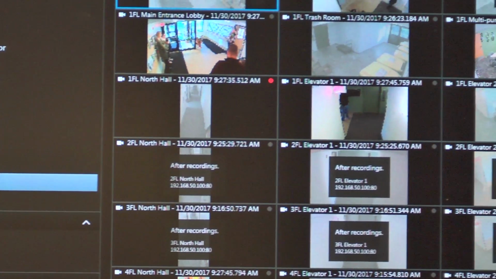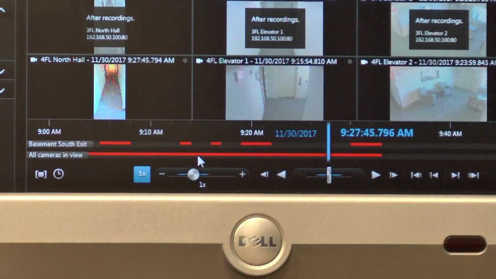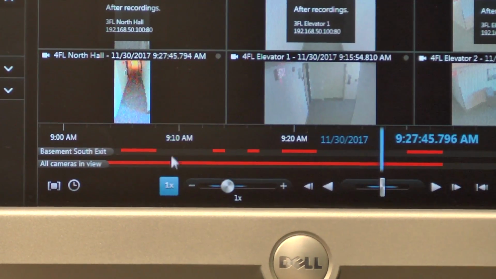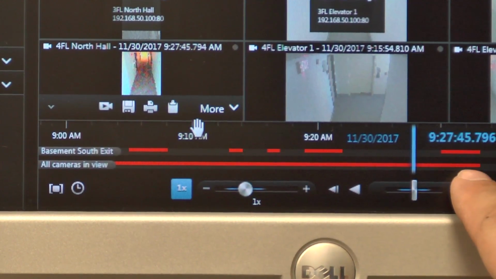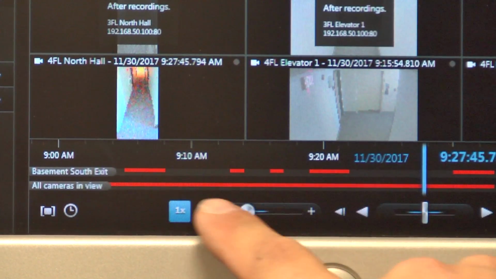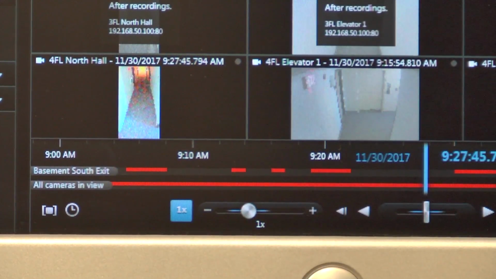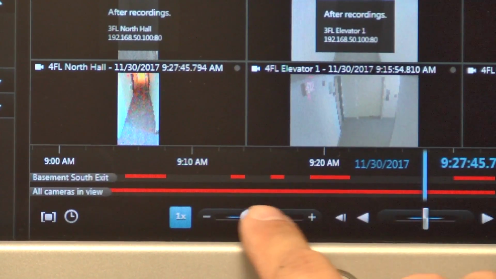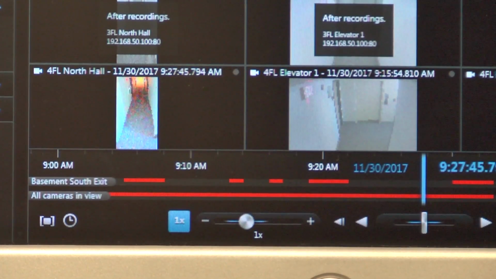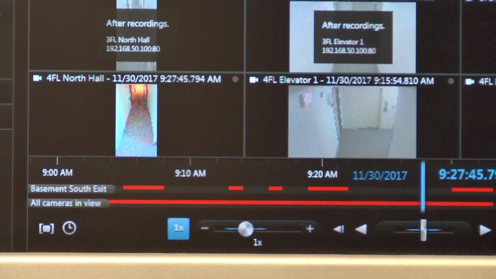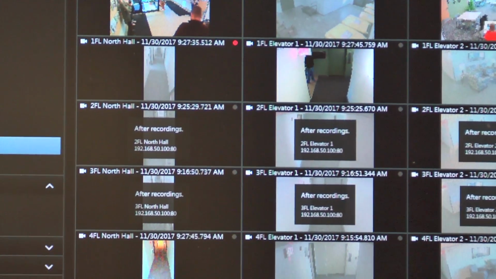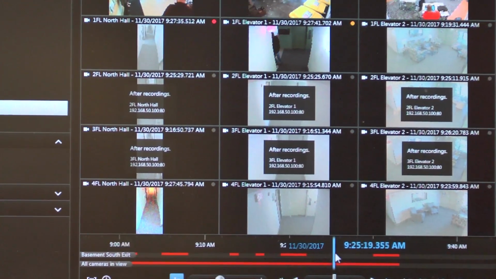On the bottom here, this is what we call our time bar. There are these 2 bars down here. The very bottom one is red, which means that it's recorded video, and black means that it did not see motion at the time. So the red is all the cameras in the view. Every camera here continuously saw something move. Something triggered that made the whole thing record. The camera that's in the blue box, like the basement exit south, saw activity at these times where it was red.